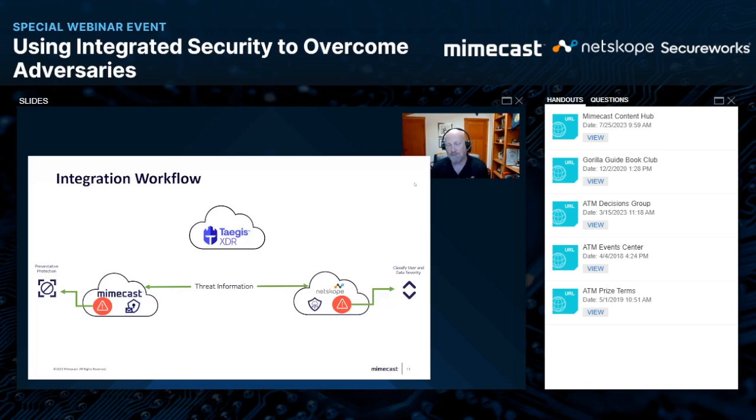So if it's not successful against a cloud element, they're going to go after some other. They're going to go through email. They're going to go after text. They're going to go after endpoint. So why not share that with the other security solutions?